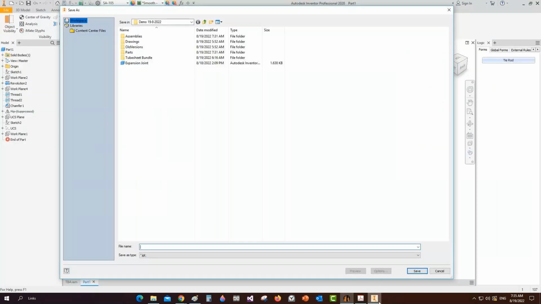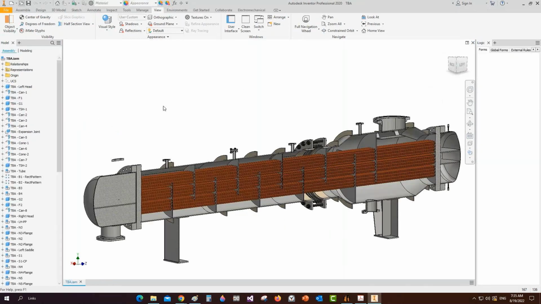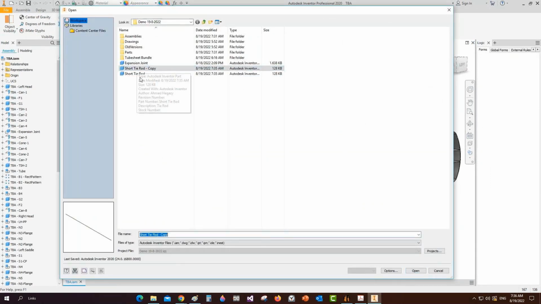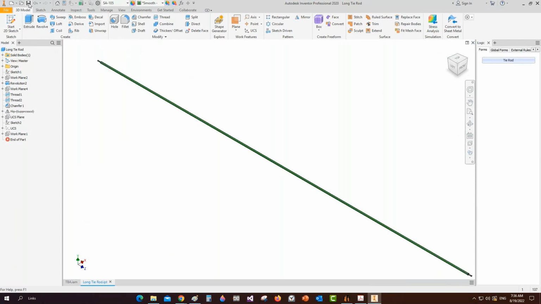Automatically, when you come back to Autodesk Inventor, you will get this form to save this part. So we will name it short tie rod. Okay, and let's save it and take a copy from it and make it the long tie rod, and let's open it and define the length of the tie rod. Okay, and click on save. Let's click on save and close.